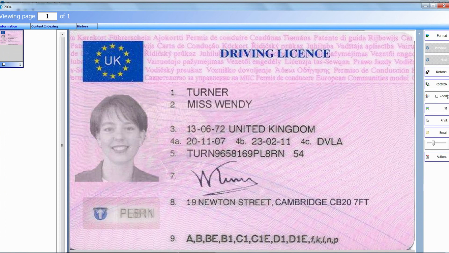Here we can see that we've launched the scanned image of Wendy's driving license. And if we look down the right hand side, we can see that there are a whole range of options available to us. So for instance, we can print this document, we can email this document, and under the Actions menu, there's a range of options such as deleting this document or protecting it so that a password is required to access this particular document.